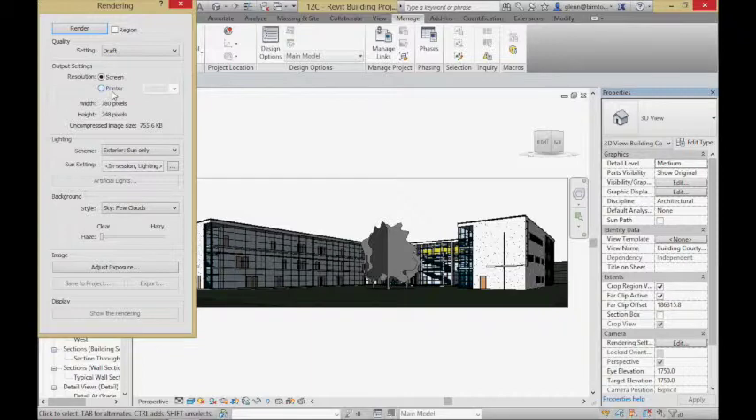So screen resolution, 72 dots an inch is fine for what we're doing. If I was going to print this out on a board and blow it out to a poster, then I'd want to put more dots per inch. Okay, but keep it simple for now. Scheme, exterior sun only, that sounds good.